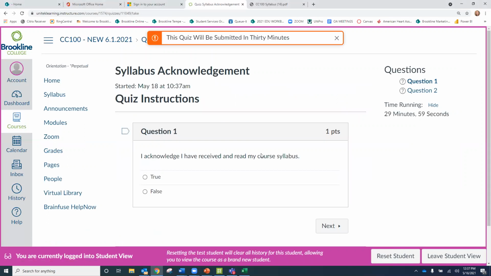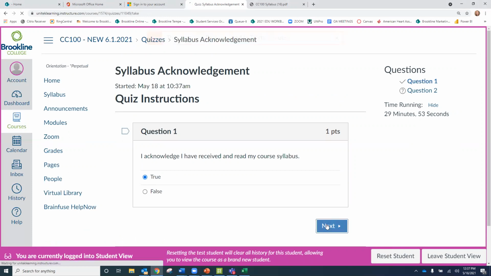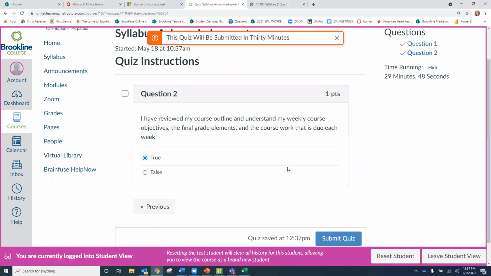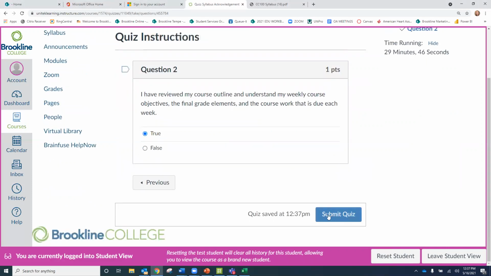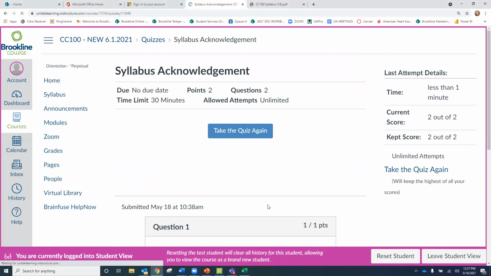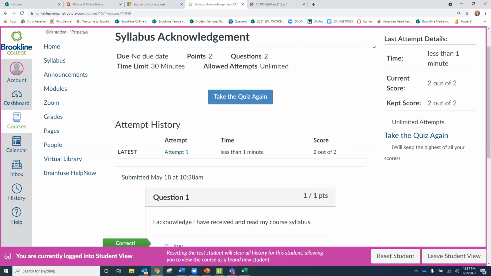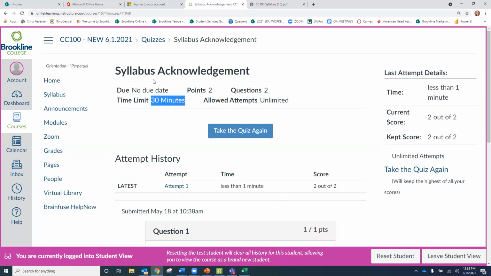This quiz is the same in every single class. It is only 2 questions. 1, you acknowledge you've received and read the syllabus. 2, you let the instructor know that you understand and have read the course outline and understand the grading elements. You'll hit submit quiz. Once you have done that, it gives you an idea of how you did. And the nice thing about this, guys, is that this is how the quizzes work in the system. So now you'll know anytime you go to take a quiz, you'll have due date information. You'll see whether or not the test is timed. You'll be able to see points and other things. Now, this is our syllabus acknowledgement, right?